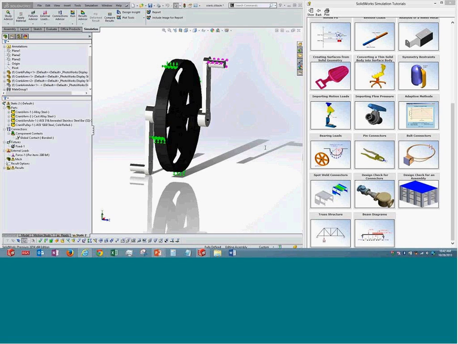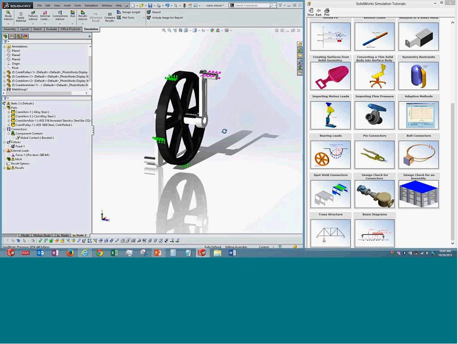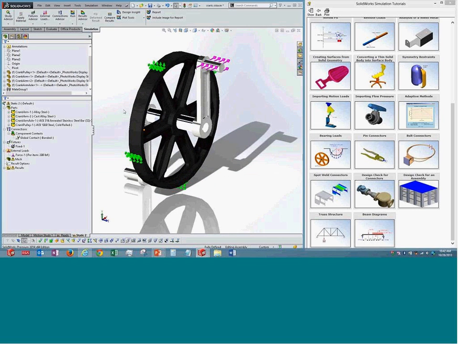Okay, and I'll answer before I show you a few things. One question asked here is whether contact is defined before meshing or after meshing. Definitely the contacts have to be defined before meshing. We don't define the contact after meshing is done. So contacts are a part of meshing. Contacts are nothing but elements, and we need to ensure those are created before the meshing is done.